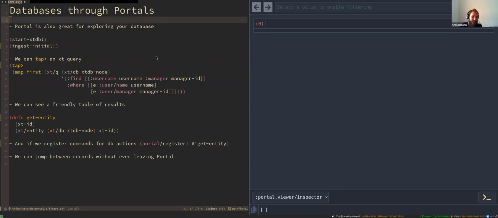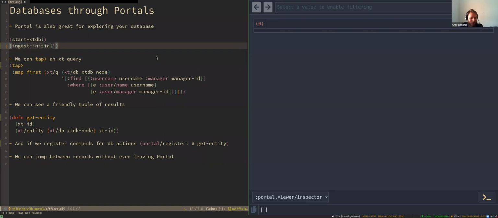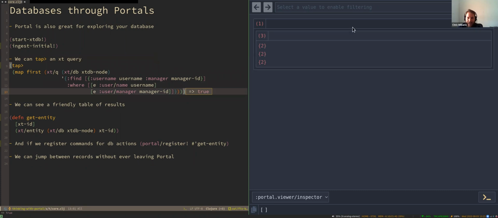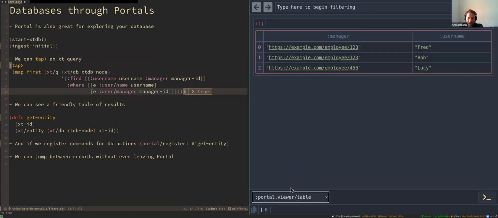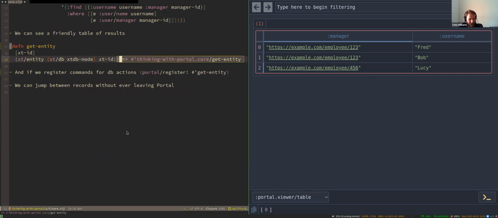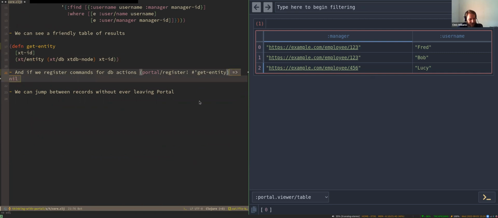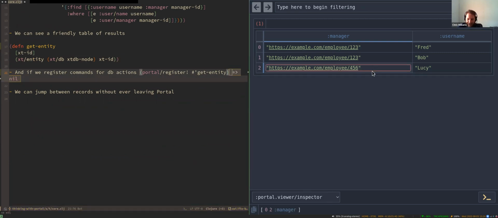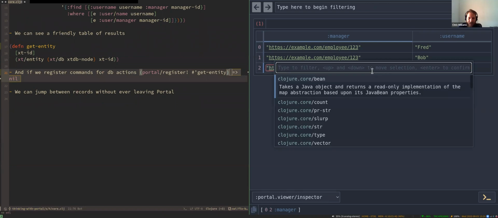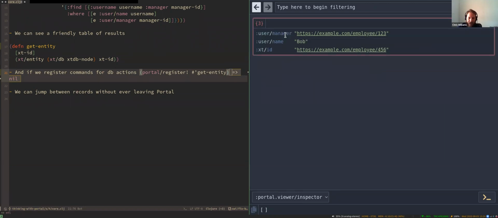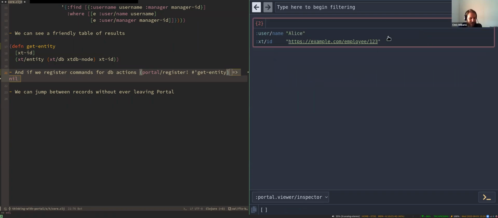Here's one of my favorite things. So Portal is great for exploring your database. So if I tap out the results of an XT query and throw it into a table, already, this is a great way of looking at my data. Portal is wonderful. If I want to see who Luce's manager is, what I can actually do is register a command that navigates to that entity. And then I can just click here and say, who's Luce's manager? Well, if I do get entity, Luce's manager is Bob. Who's Bob's manager? Click here, get entity, Alice.